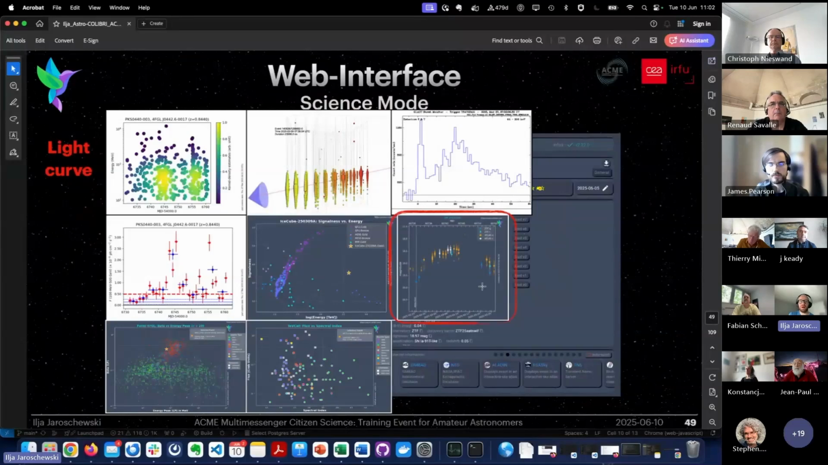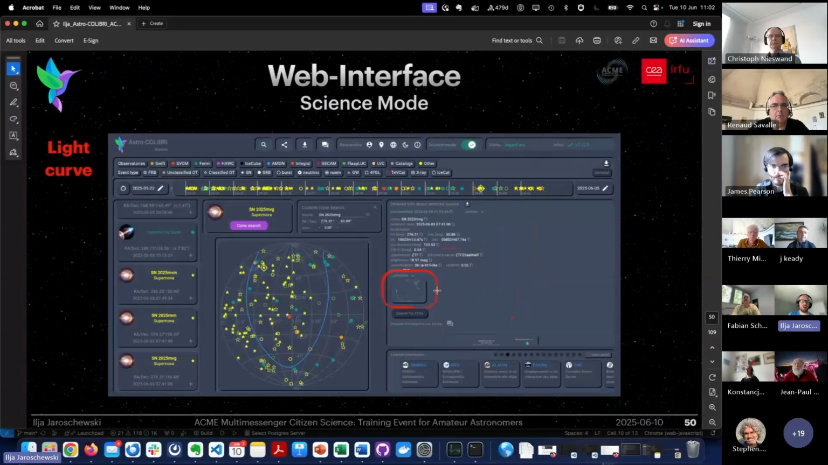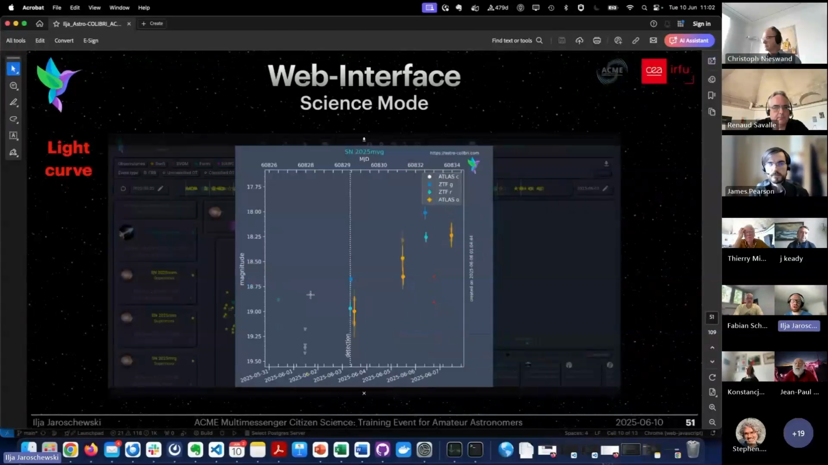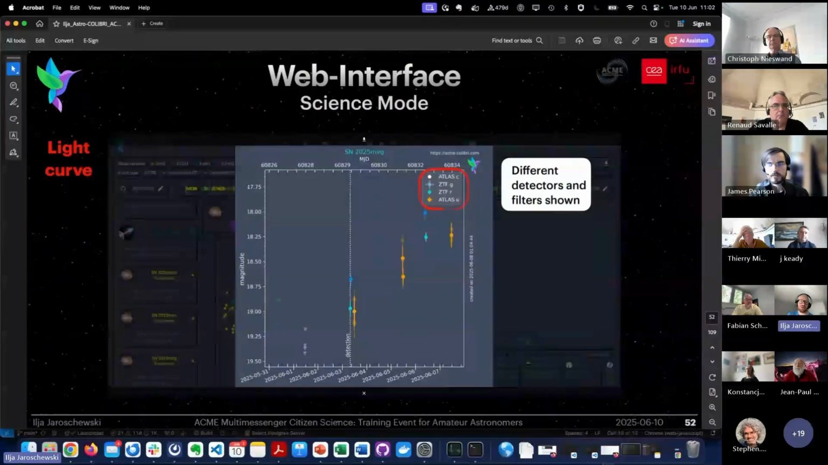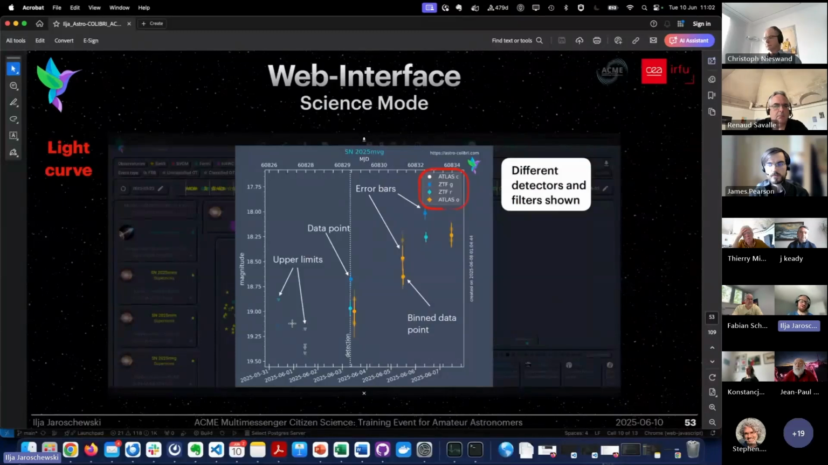So, seen here, because it's the most useful thing for optical transients. You see the light curve for sources from which we do have a light curve. You see it small in this event information, and when you click on it, it will enlarge. On the right side, the different detectors and filters are shown, color coded. Then you see, as triangles, the upper limits of the respective detectors.